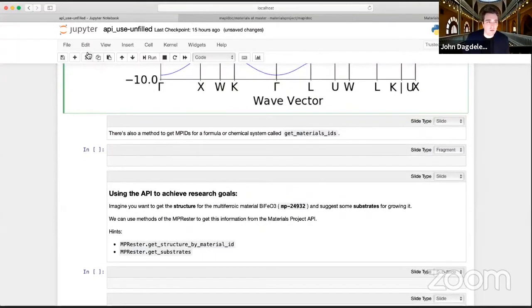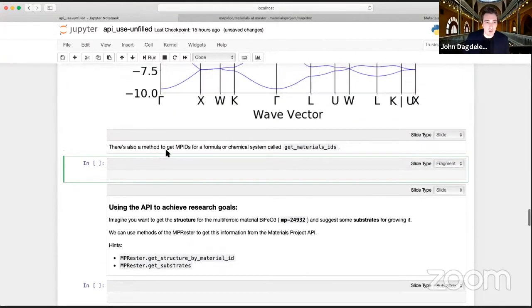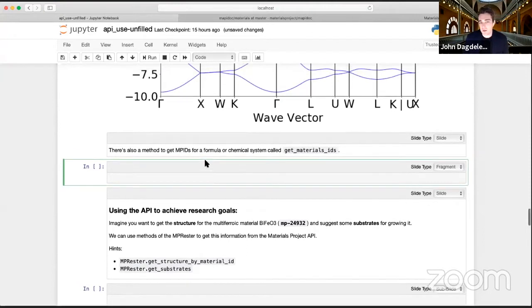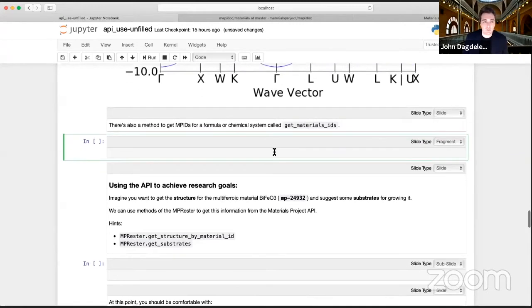All right. So let's see. There's also a method to get the material ID. So I don't always know the material ID for what I'm working on. Usually as scientists, we think about things in terms of the formulas, right? Or the chemical system we're interested in. So there's a really nice pymatgen function, or the MPRester function, for this called get_material_ids. So let's go ahead and use that and get some material IDs. Okay. So I'm going to do with MPRester as mpr.